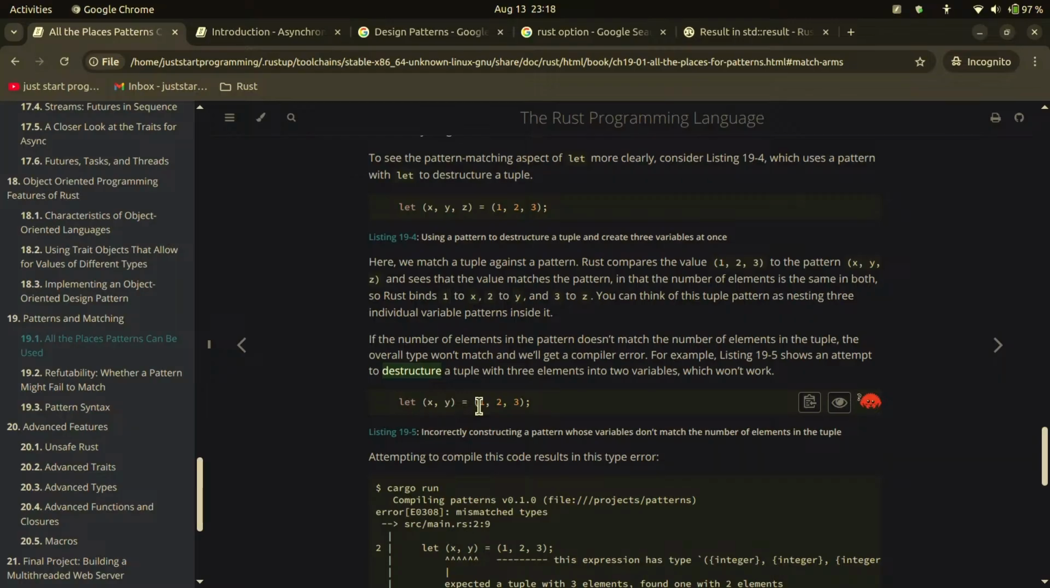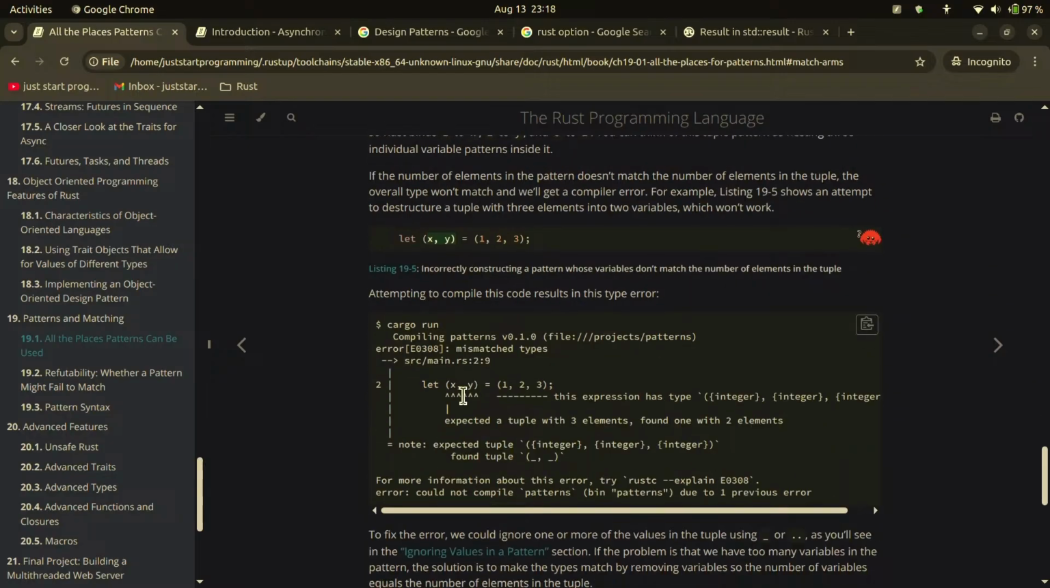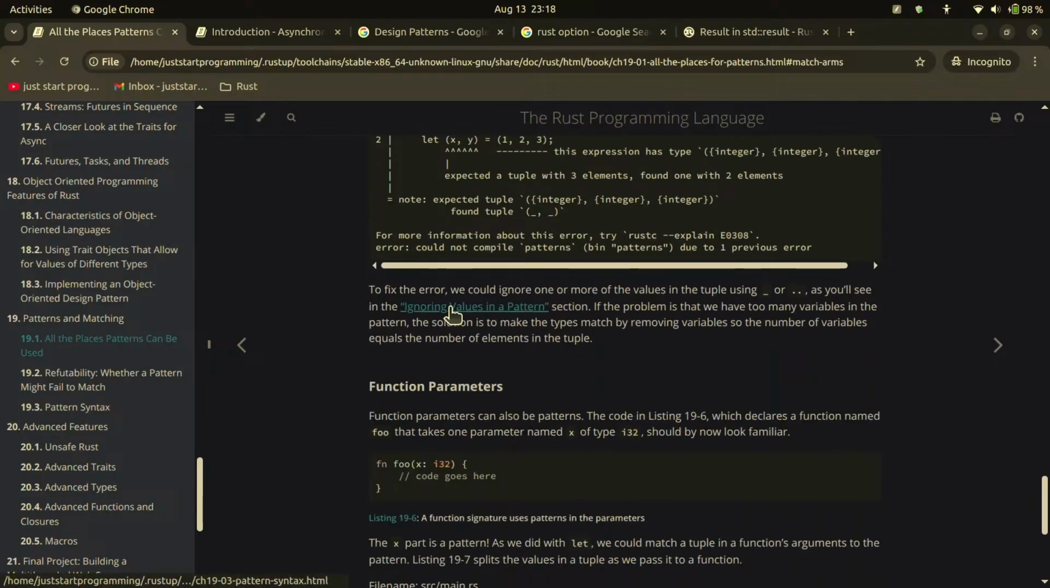Okay, so here you have 1, 2, 3, but you are getting x and y, so let's see, it will complain. Expected a tuple with three elements, found one with two elements. To fix this error, we could ignore one or more of the values in the tuple using, this is something new, underscore or dot dot, as you'll see in the ignoring values in a pattern section.